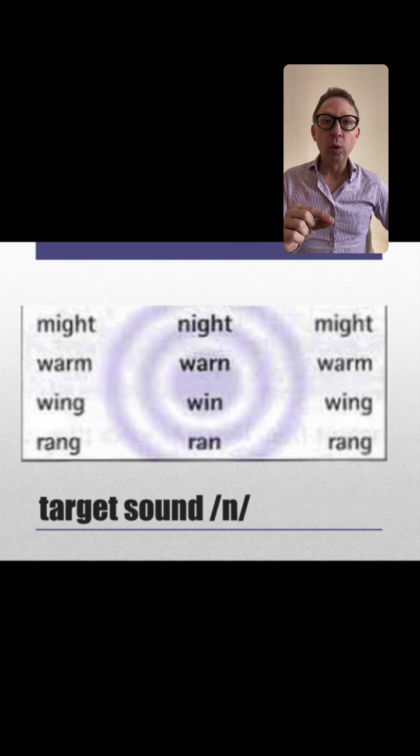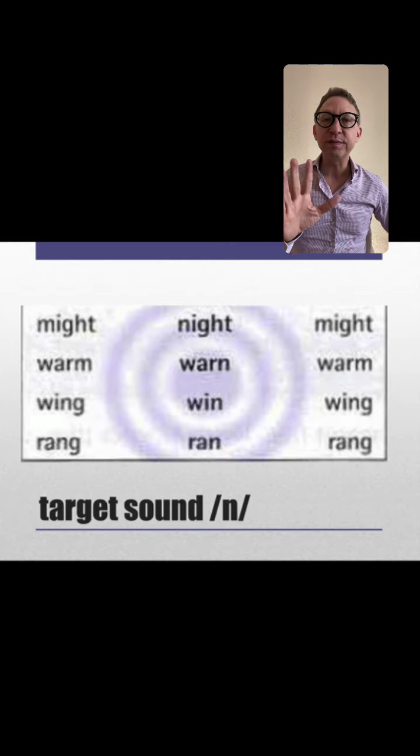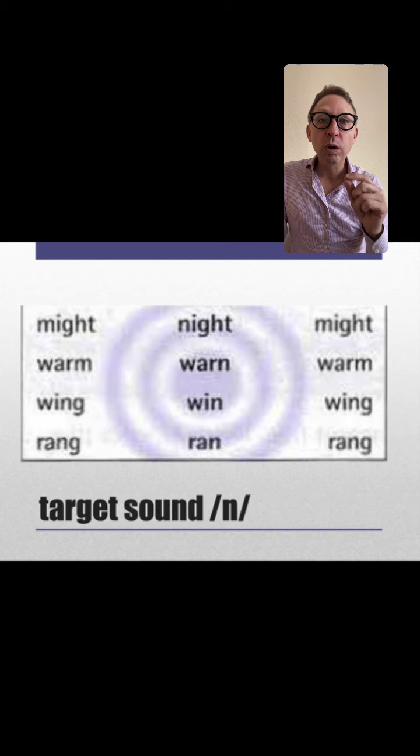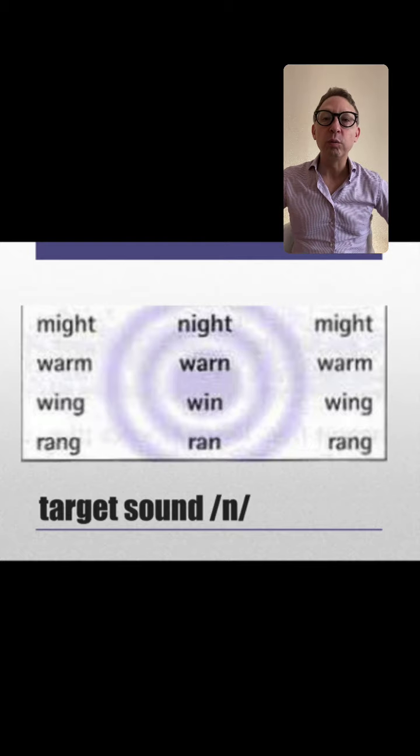Warm, worn, warm. Very, very slight difference at the end. Let's do the last two. Listen to the very end. Worn, warm. Worn, warm. The very end gives us the clue on what the word is.